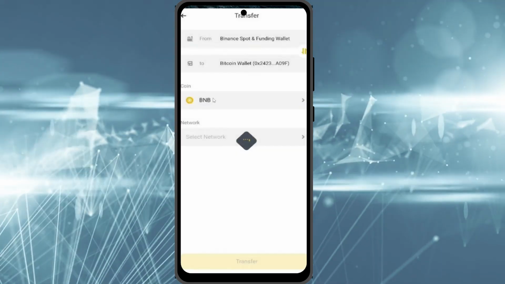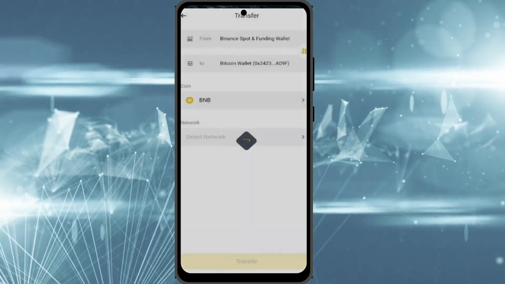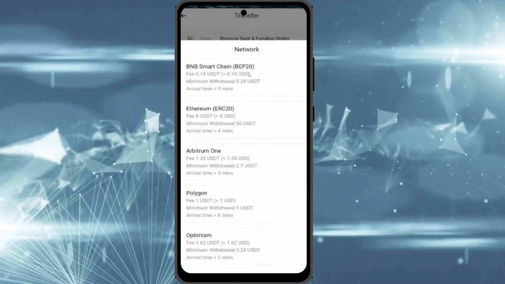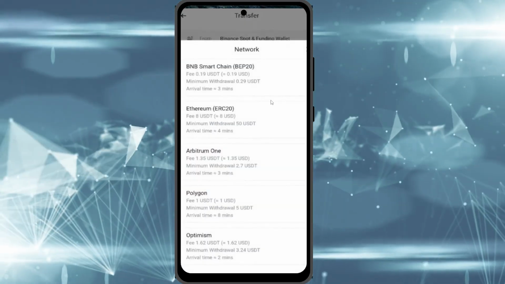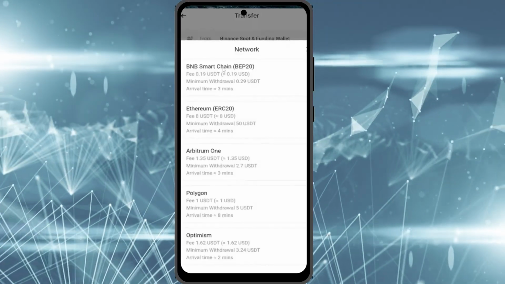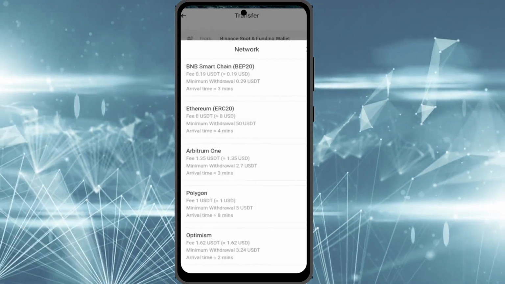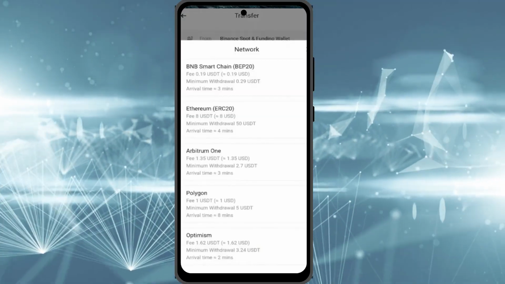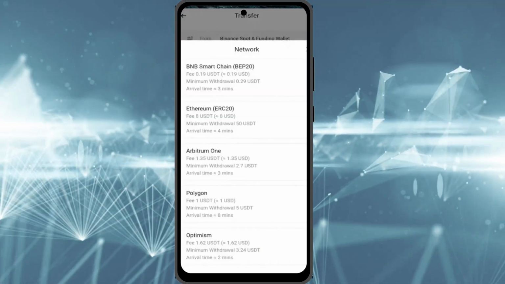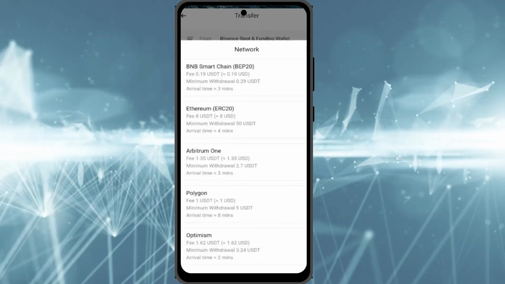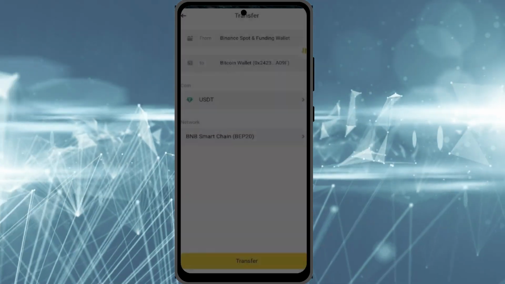Select the cryptocurrency you want to move, for example USDT, and make sure to pick the correct network. If you're transferring USDT, choosing the BEP20 network can save you a lot on fees. Double check all the withdrawal details, including the wallet address, network, and the amount you're sending. Once everything looks good, hit confirm to process the transfer.